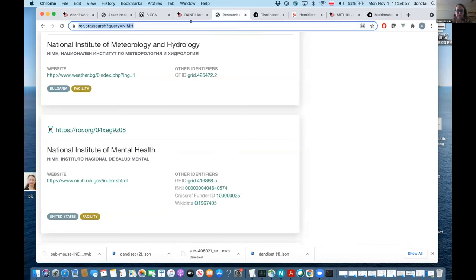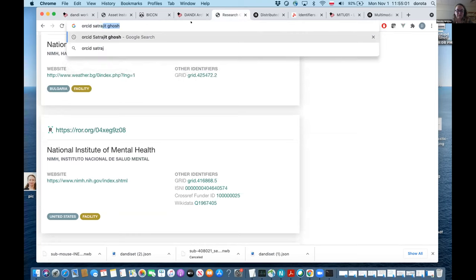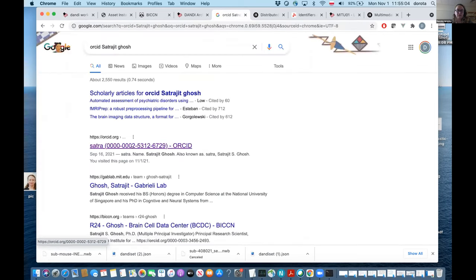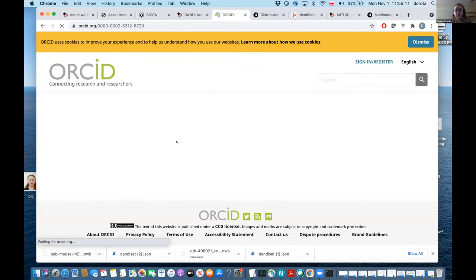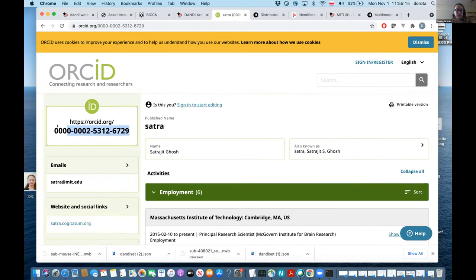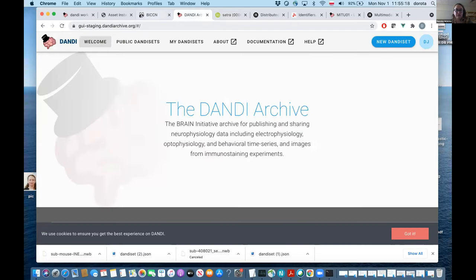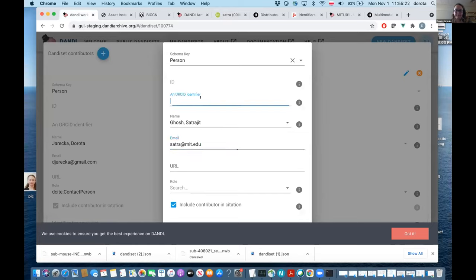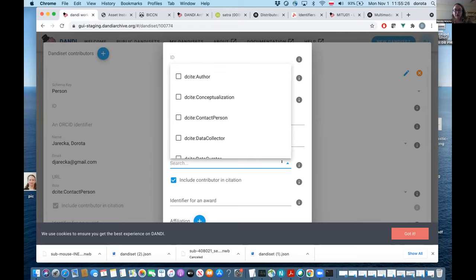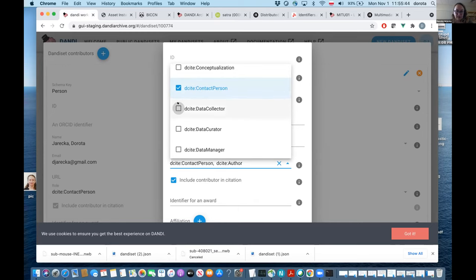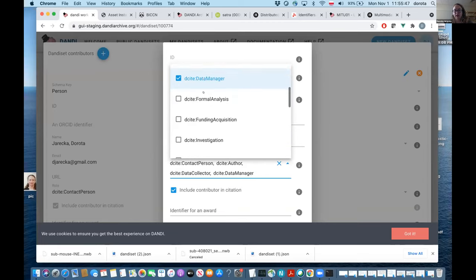This is something that probably all of you know. This is a basic identifier for scientists, and this is something that we ask people in DANDI Hub to provide. And you can also provide it to us. You saw that if there is only one person at the beginning, I'm automatically used as the contact person, but I can change the contact person later. I can add that Satra is author, contact person, data collector, data manager, and you can add as many roles as you want.